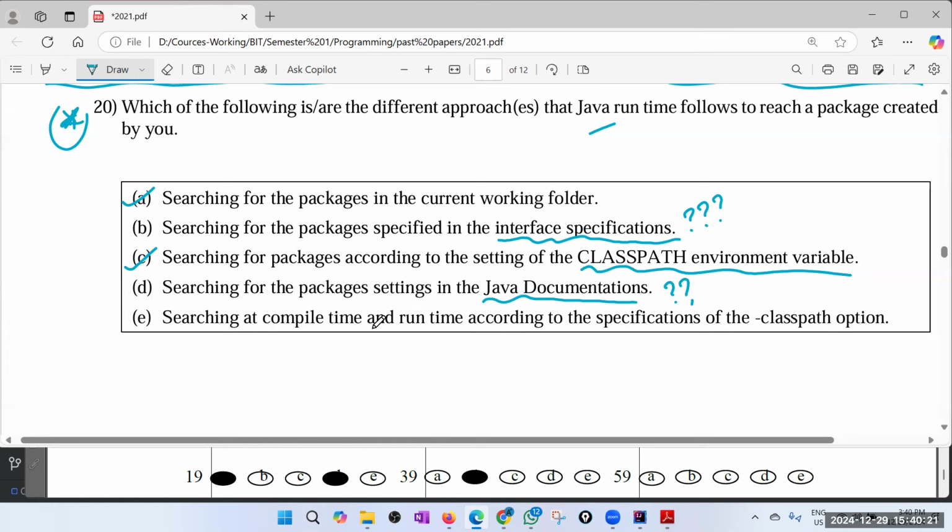Searching at compile time and runtime according to the specification of the... yes, that is another option. When you compile and run, you can additionally give the parameter minus class path and folder names. Then those folders are also checked. So you can give minus class path and folders, or it can check the class path environment variable and its folders. And of course, by default, it looks in the current folder and its subfolders. I'll go for A, C, and E.